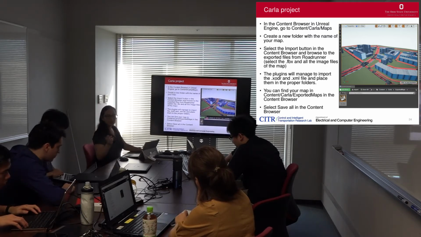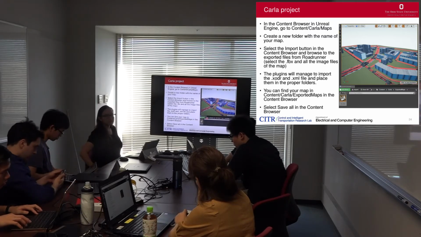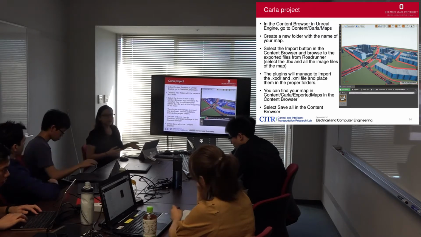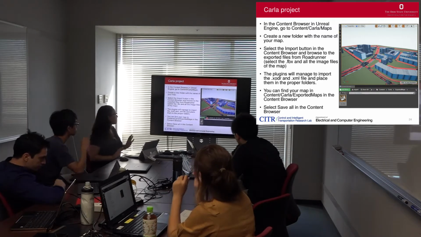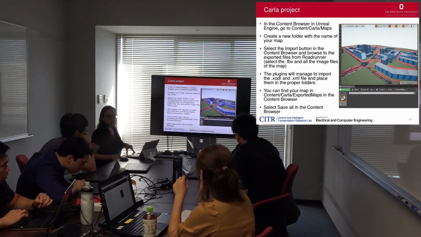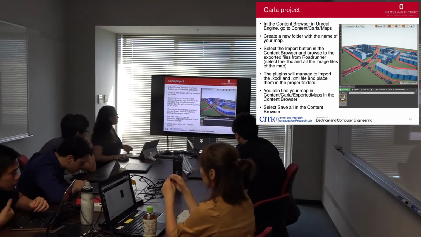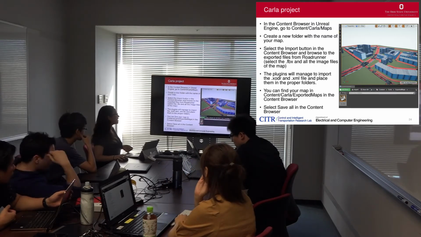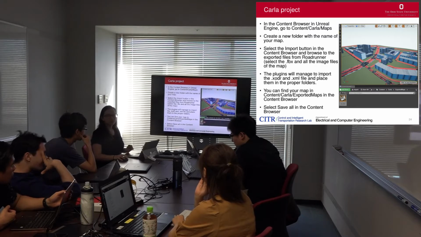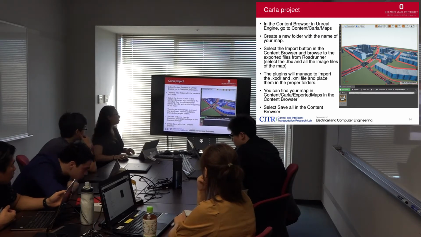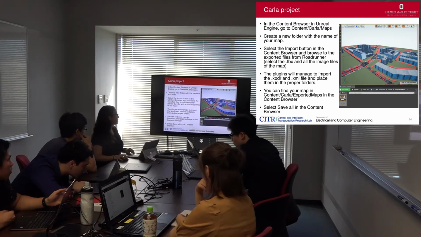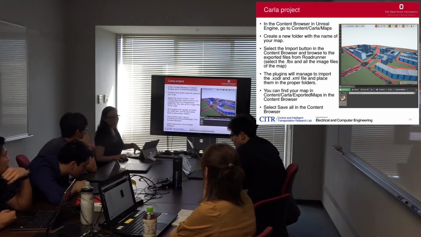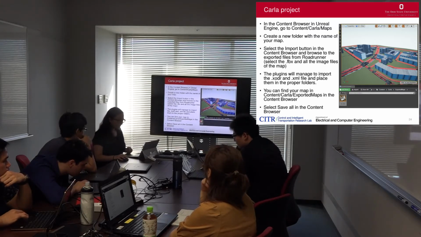When we agree to import them, the plugins will take care of importing the OpenDrive file and the XML file. They will take care of everything. And then we will find our created map in Content Carla Exported Maps. And here I have the map that I just generated. Here is NU new. This is the map that I created. Then you just save all. Sometimes it doesn't save if you don't press here save all. So just make sure that you save everything, and that's it.